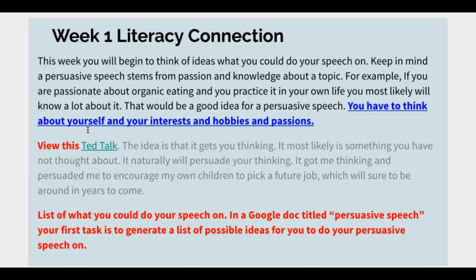Your week 1 literacy connection. This week you'll begin to think of ideas that you could do your speech on. Keep in mind, a persuasive speech stems from passion and knowledge about a topic. For example, if you're passionate about organic eating and you practice it in your life, you most likely will know a lot about it. That would be a good idea for a persuasive speech. You have to think about yourself and your interests and hobbies and passions.